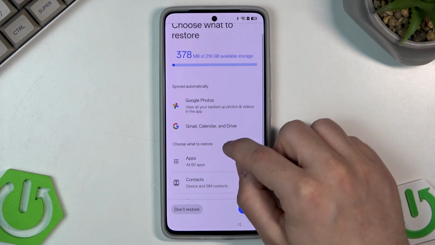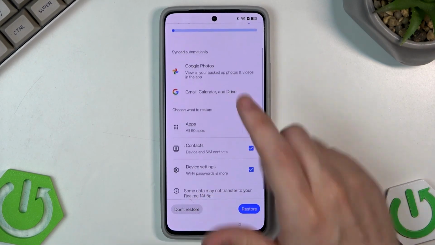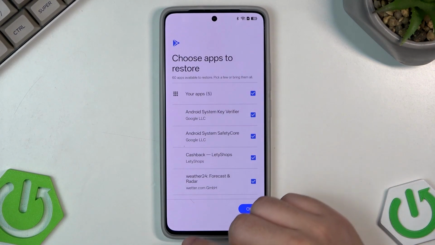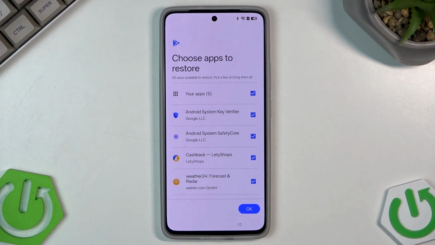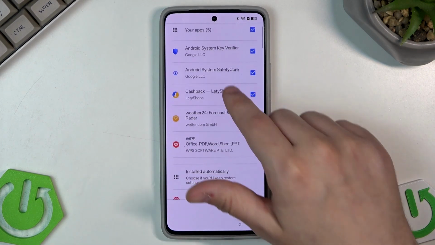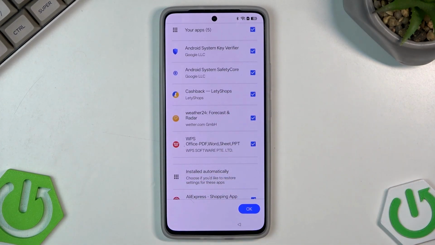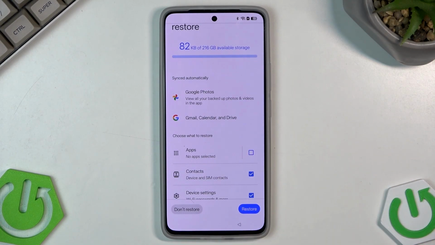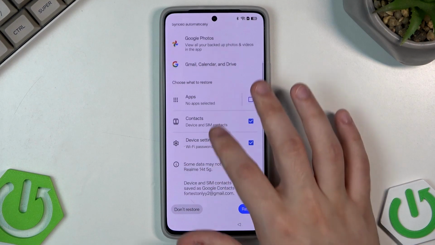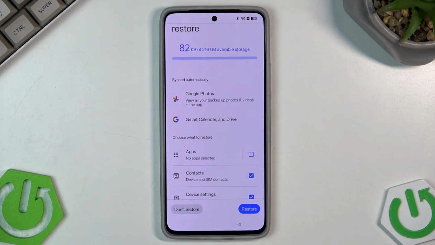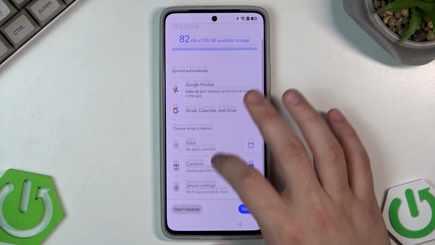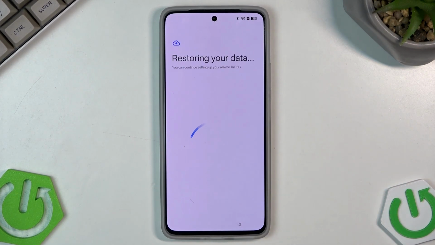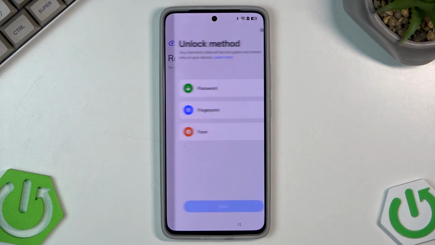And now, again, we need to choose what we want to restore. So it can be apps, contacts, and the device settings. And when it comes to the apps, you don't need to copy all of them. You can click on apps, and in here, select the ones that you are interested in. But in my case, I don't want my apps to be copied, so I only want my contacts and the device settings. Okay, so now click on restore, and now the restoring data process is running.